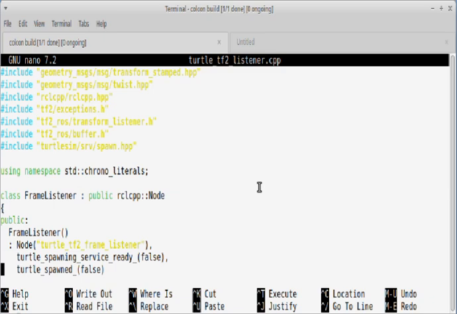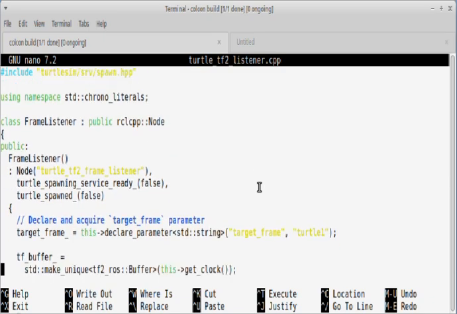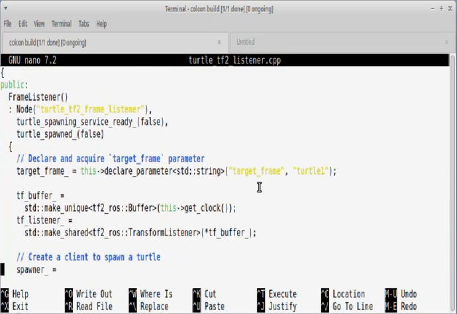As you scroll down, you can see that we are accessing this transform listener class from tf2_ros. That is the package name. So here we have this class, and we are creating an object of that class, and the object is going to be stored in the variable tf_listener.